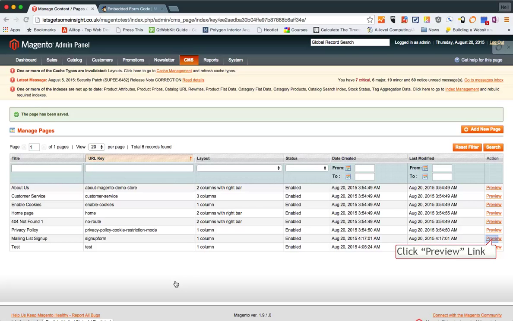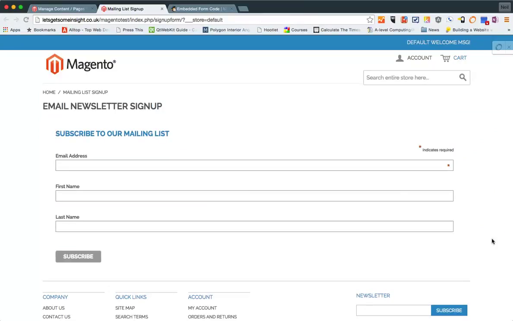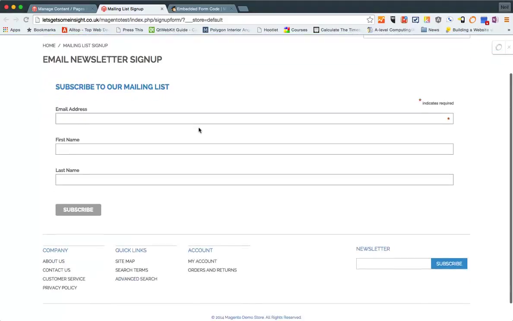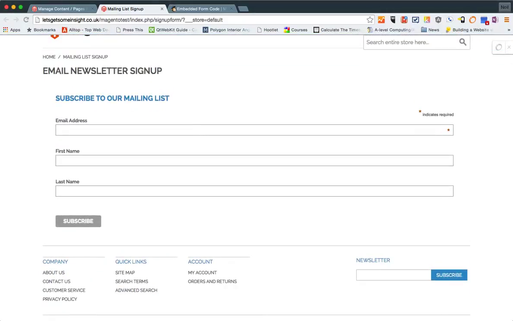So here is the page that we created, and if we want to preview what it looks like, there we now have our sign up form. So that's a quick video showing you how to embed the email sign up form from Mailchimp into Magento.